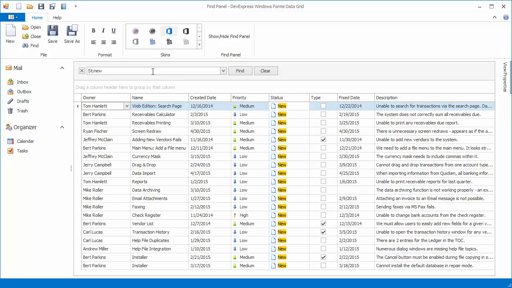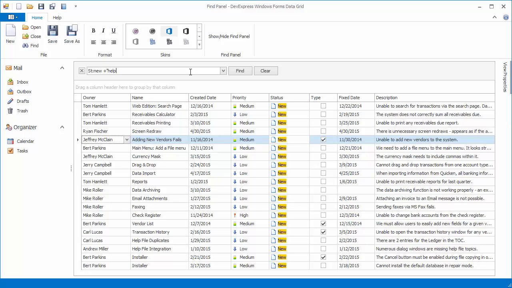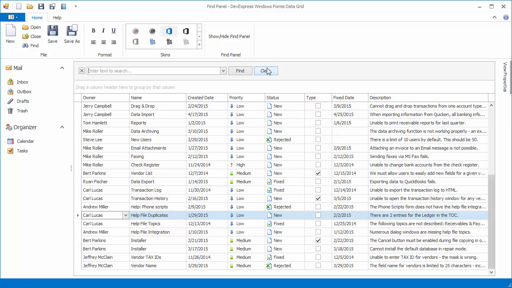Now the grid displays records containing new in the status column. If you add another column-specific condition, the grid joins them using the AND logical operator and displays records that match both of them. The same happens when you join a column-specific condition with the one applied to all columns. The results will contain records that satisfy both criteria. Now click Clear to display all records.